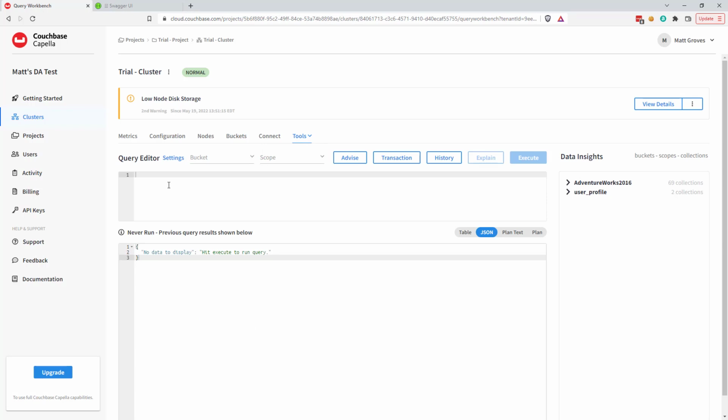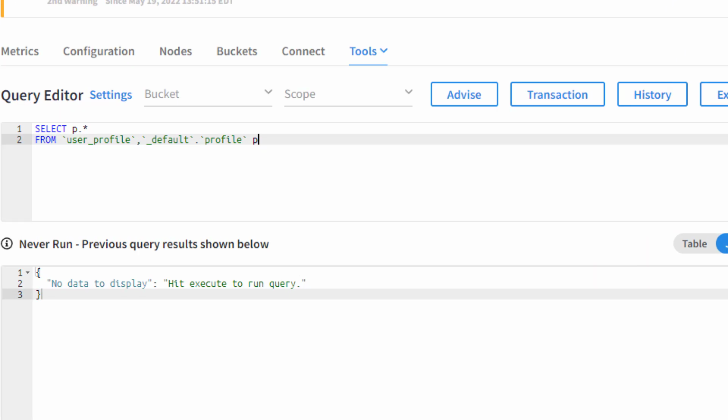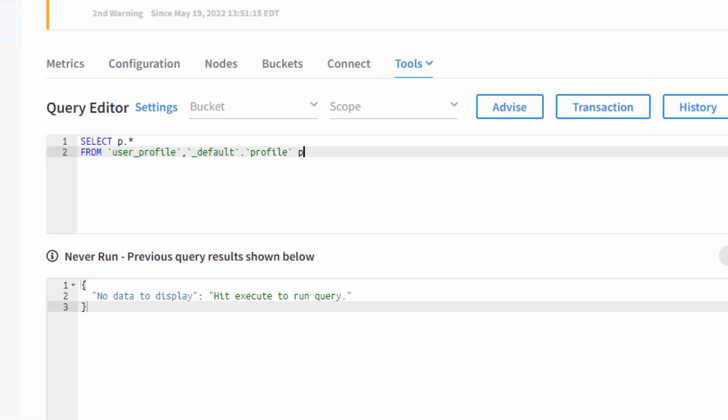So if you've used SQL before, this should be very familiar to you. And SQL is the most popular language for querying data in the world. So I'm just going to write a very simple SQL query to start with. We'll say select p.star, so select everything from user profile, which is the bucket, default, which is the name of the scope, and then profile, which is the collection. I'm going to alias that p. So this will select all the fields from every document, every piece of data in that profile collection.